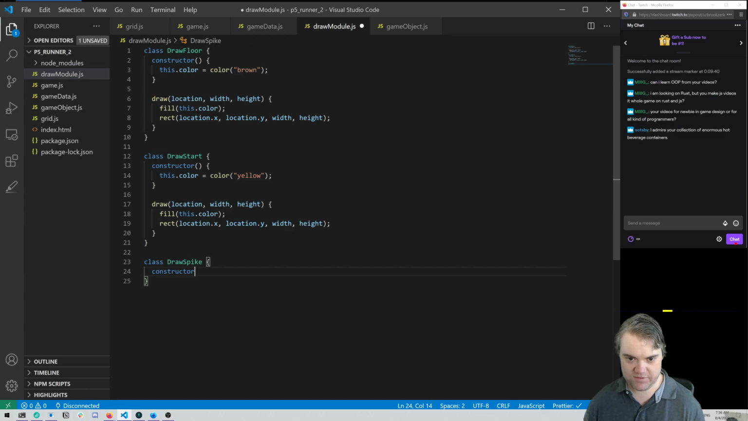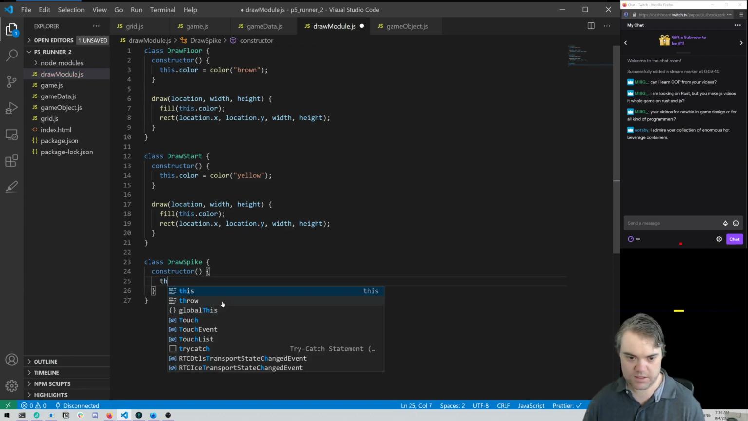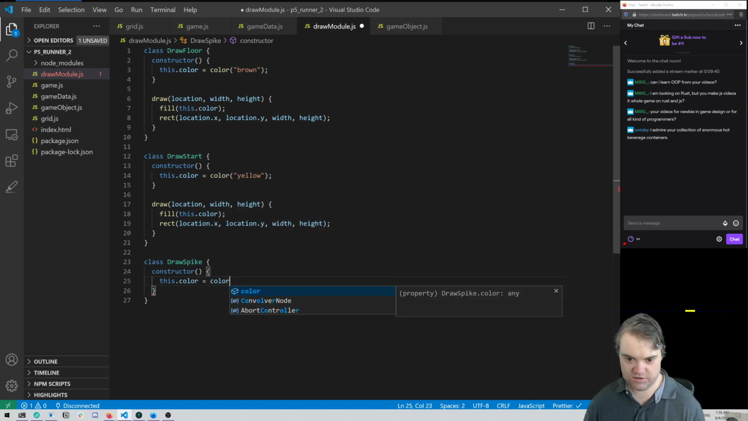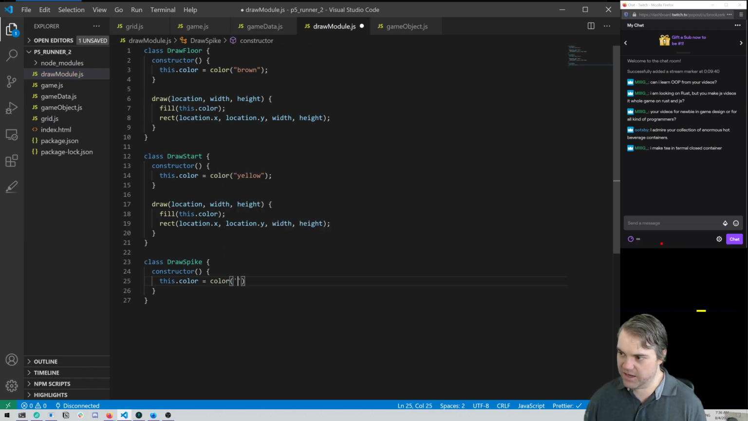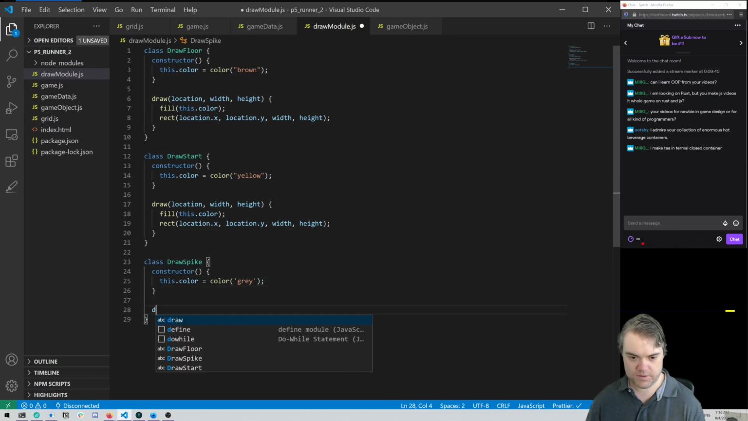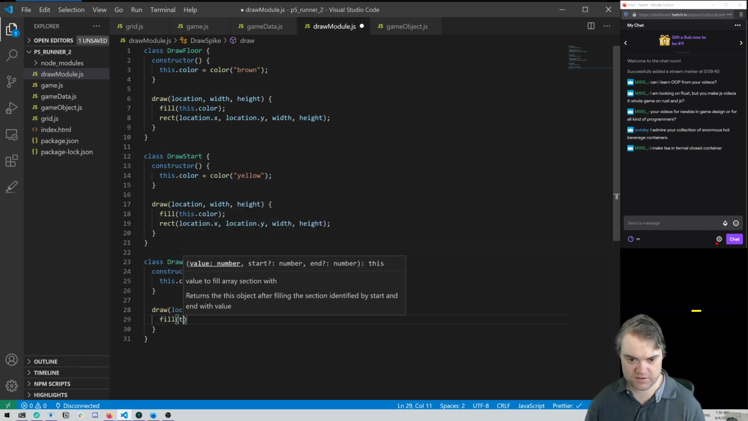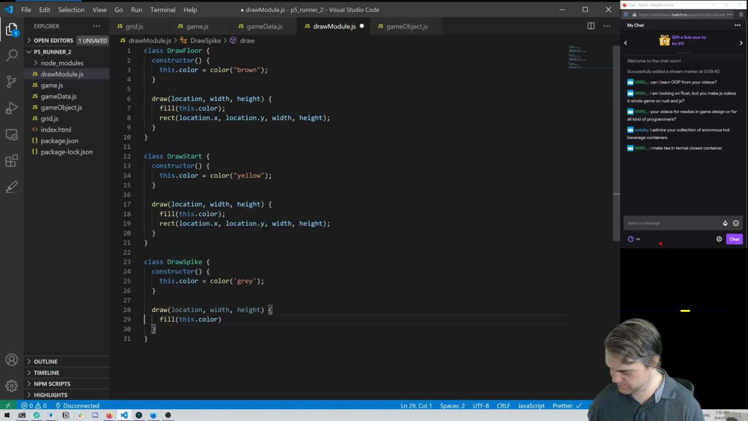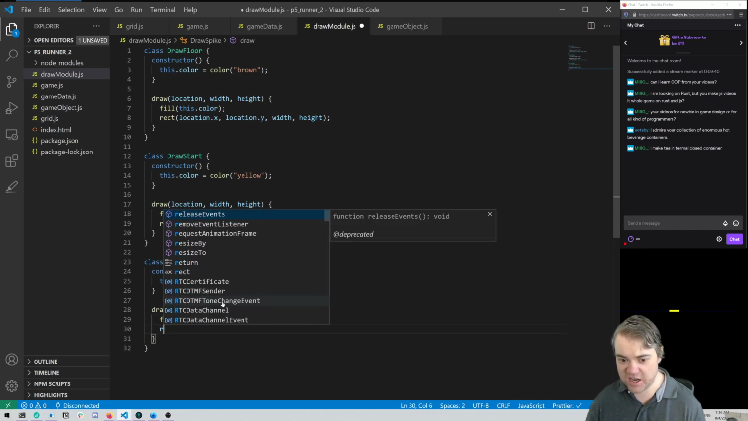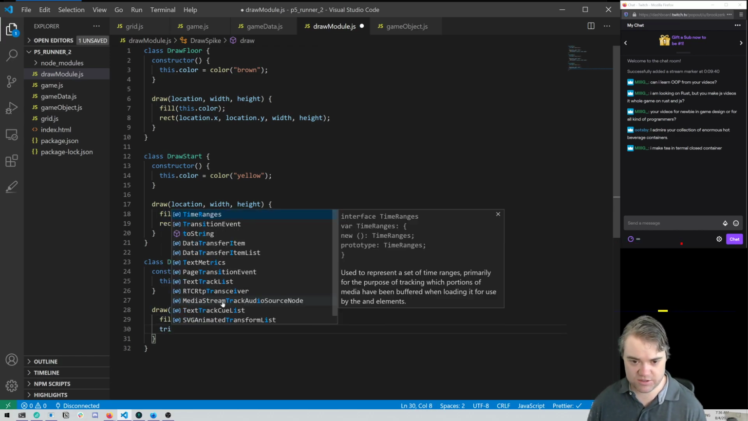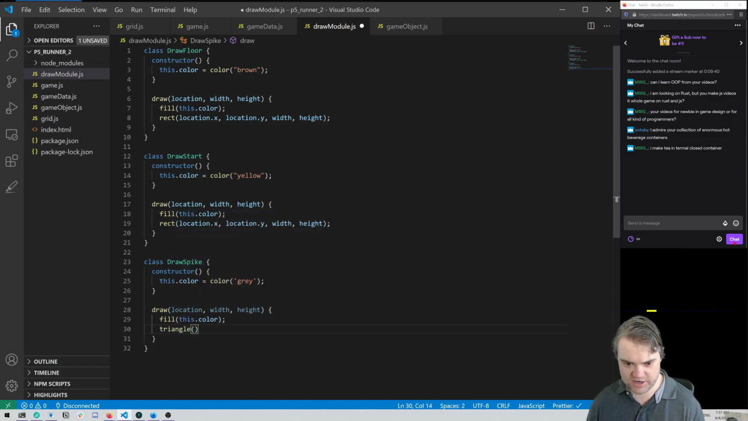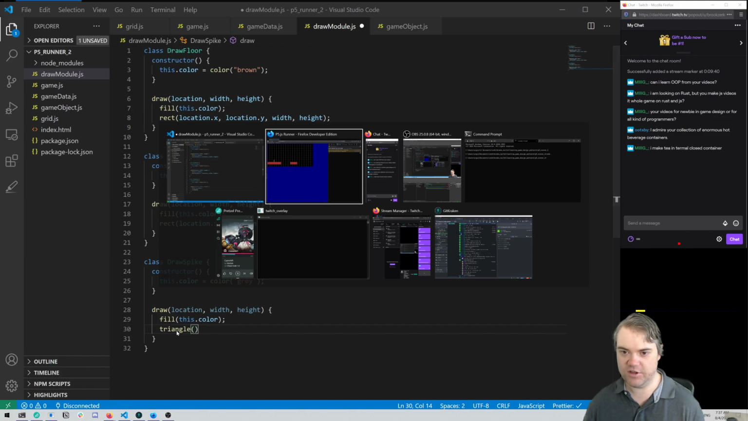And then we'll have a constructor, this.color equals a new color. What should our spike color be? Maybe like a gray. We have the draw that takes in the location, the width, and the height. Fill this.color. This is not going to be a rectangle. We're going to make this a triangle this time. Is it just triangle? I don't remember. I have to go look it up.